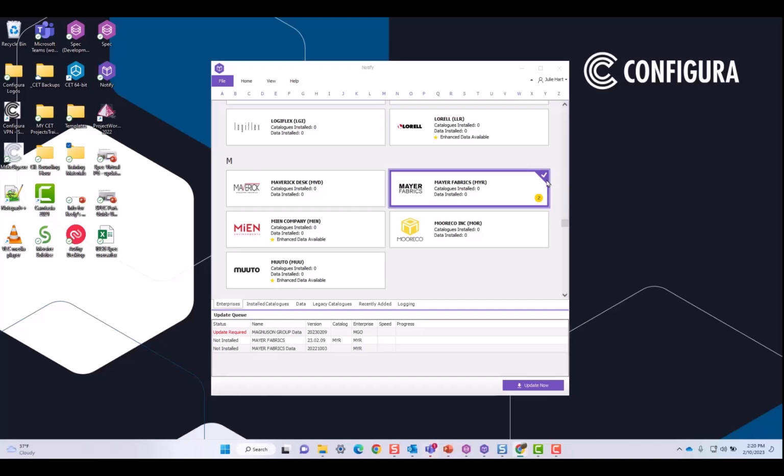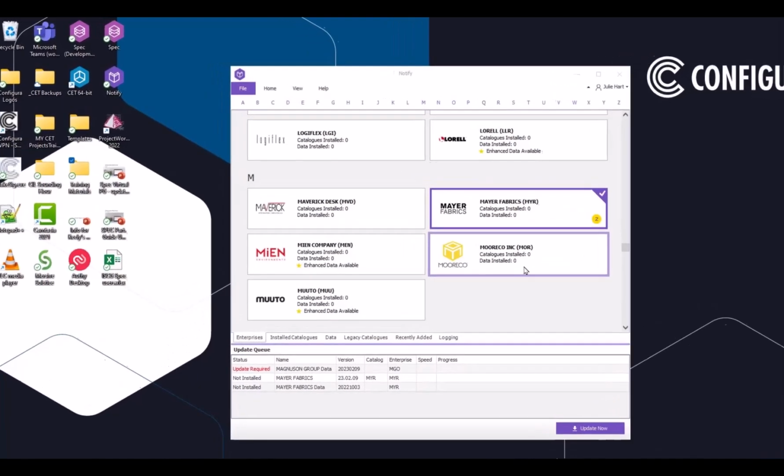3 things happen once you click the manufacturer tile. 1. A negative check mark appears indicating that manufacturer's data is selected. 2. A yellow circle with a number appears in the bottom right corner. This indicates the number of files that will be downloaded onto your computer.